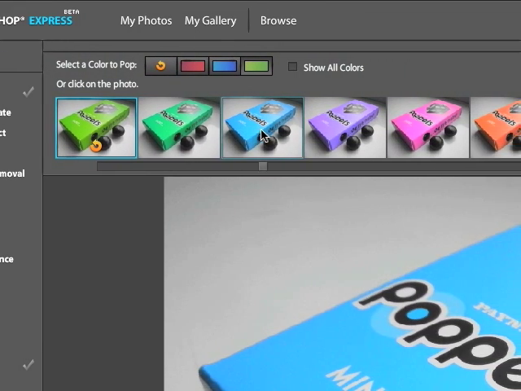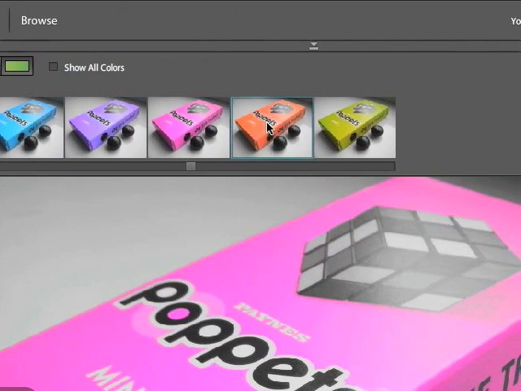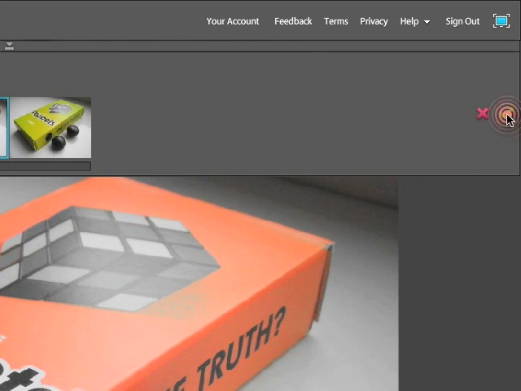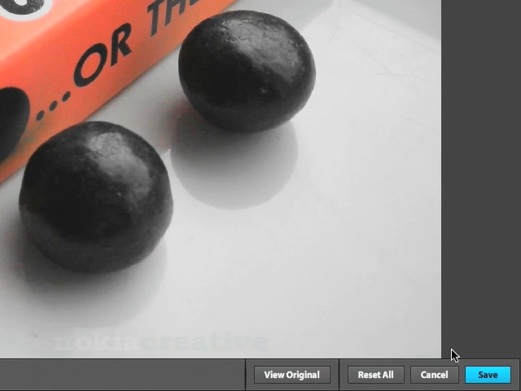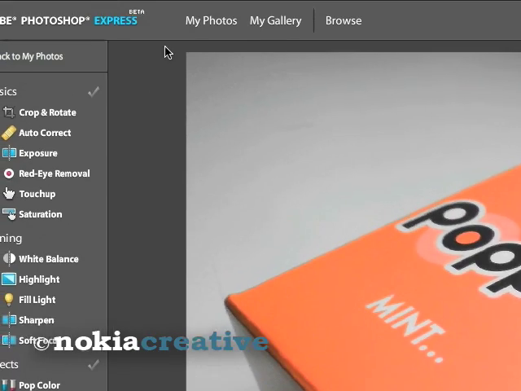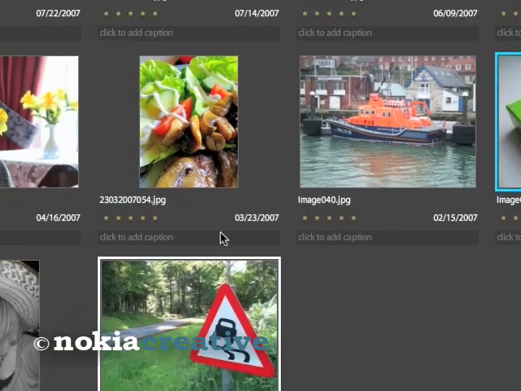It also provides options to pre-select other colors which you may want to replace with your primary color. It does this very quickly for a flash application, so we're going to go for the orange and we're going to save that. Very effective. Let's try another photograph.